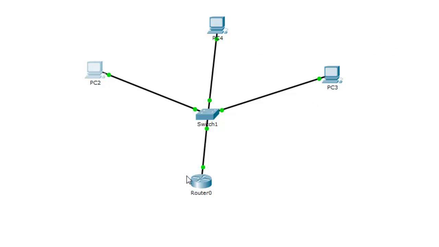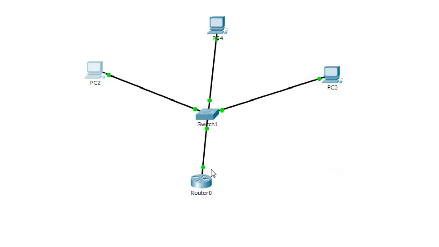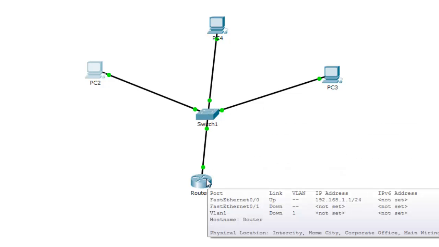In this demo, I just showed you how to connect the router to a switch and configure the port using the GUI interface.